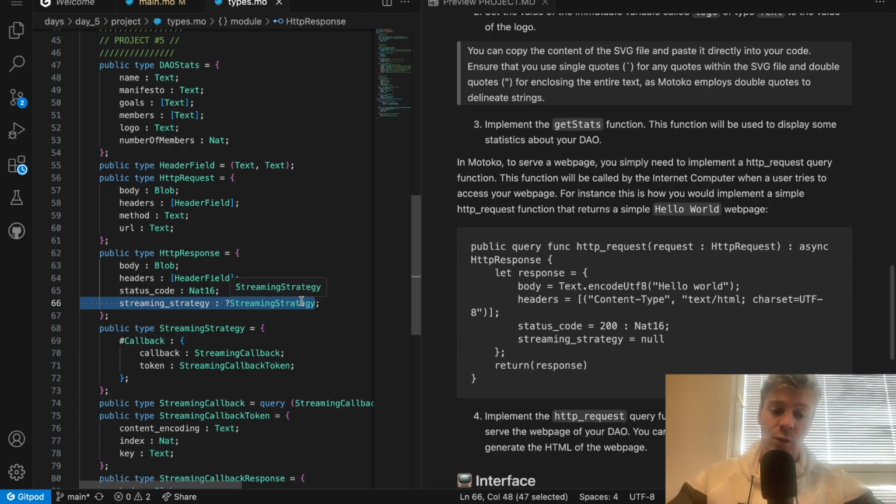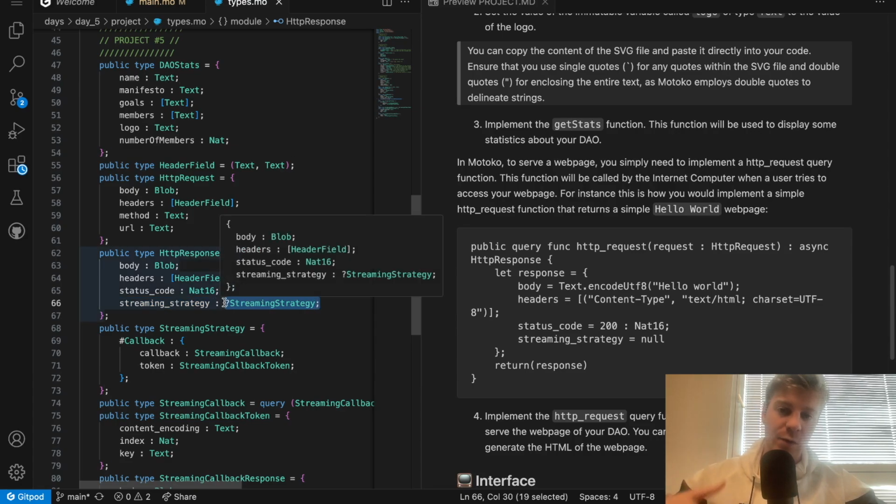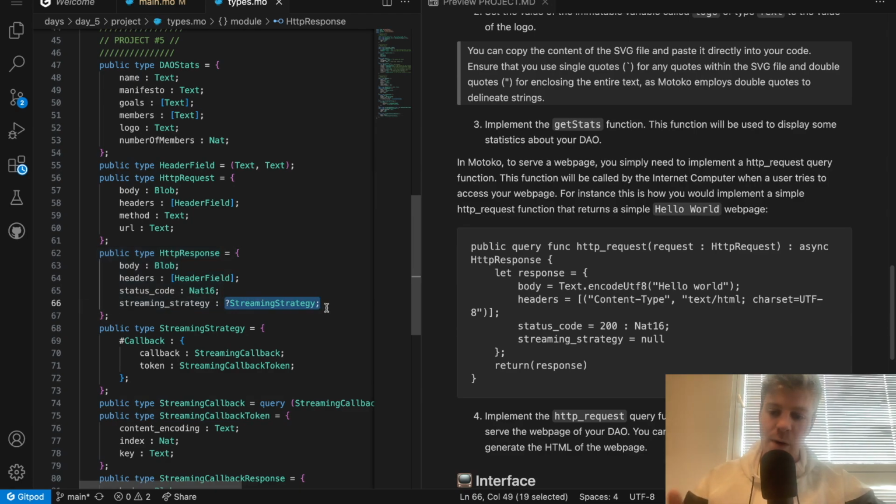messages on the IC are limited to 2 megabytes. So in the case where your web page would be heavier than 2 megabytes, you would need to implement a streaming strategy. Essentially, it would stream messages until the web page is reconstructed on the client side. We won't need to worry about the streaming strategy for today. Your web page will stay under 2 megabytes.